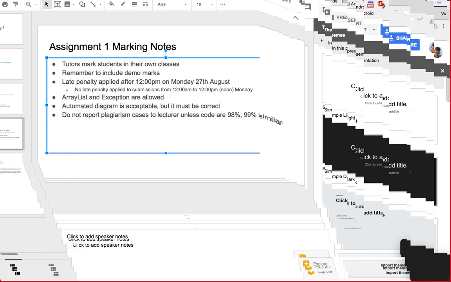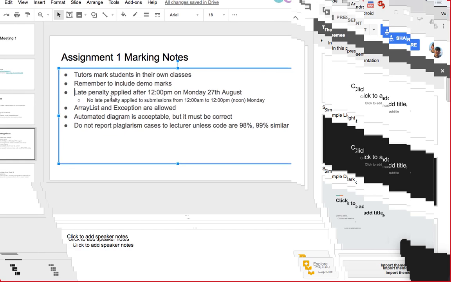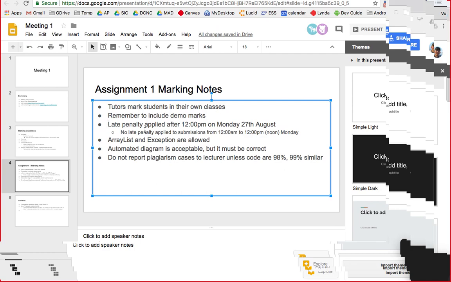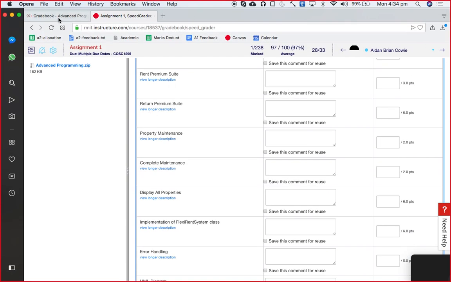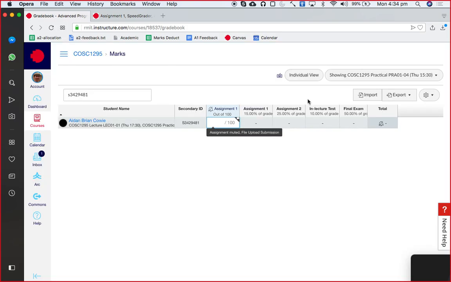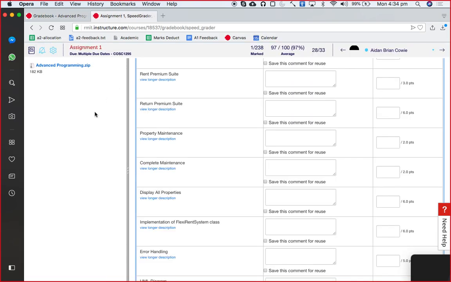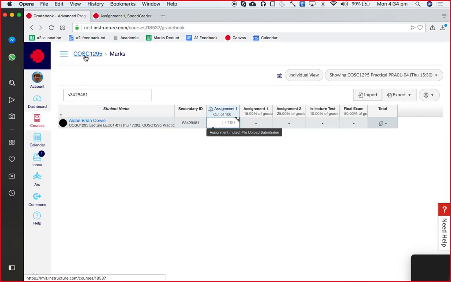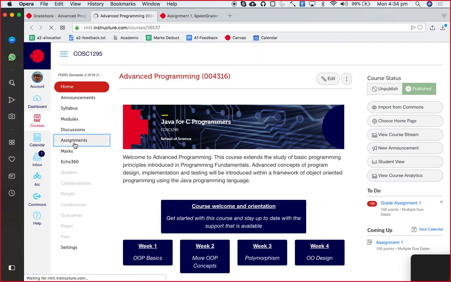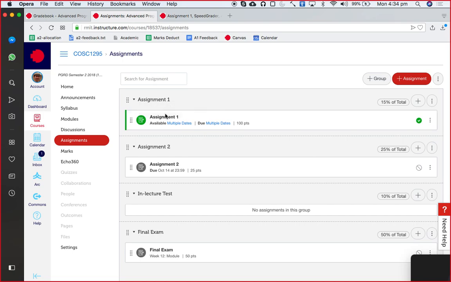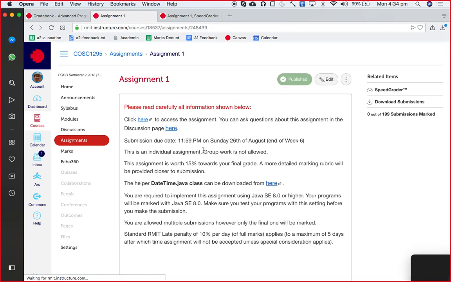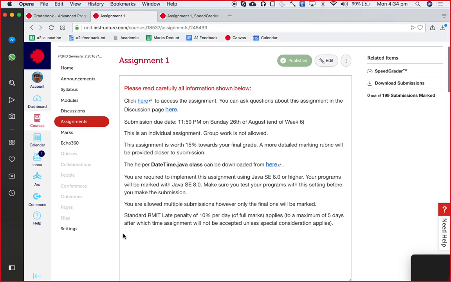Now about the late penalty. You know about the late penalty? It is in the assignment: 10% per day. When we apply the late penalty, there are a few things I want to mention. In the assignment section, I have described the late penalty clearly: the standard RMIT late penalty of 10% per day of the full marks. This is 10% of the full marks, not of the total marks that they have got.